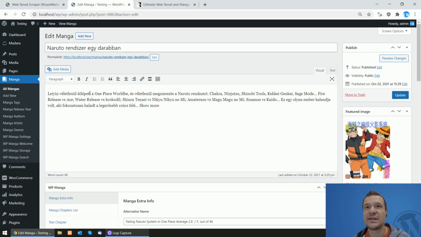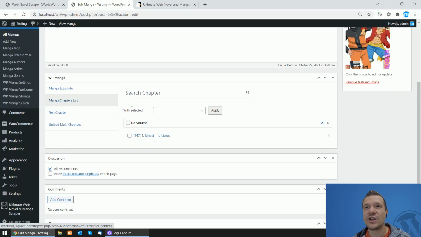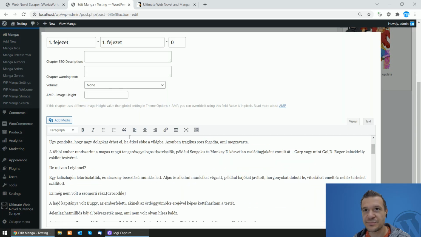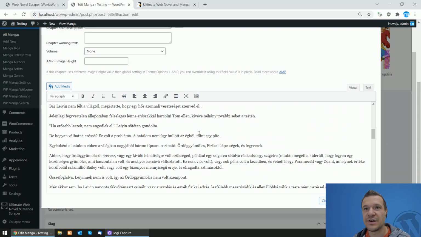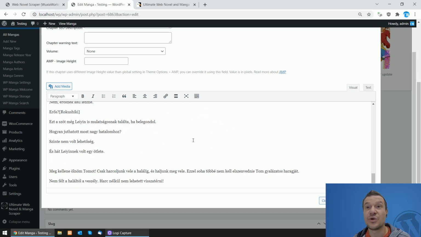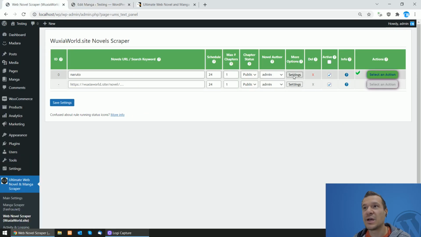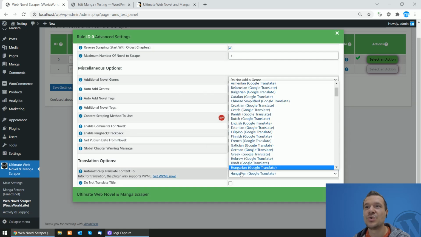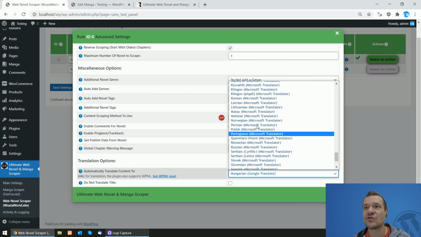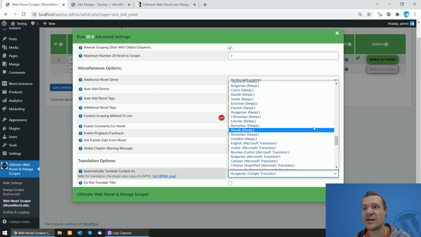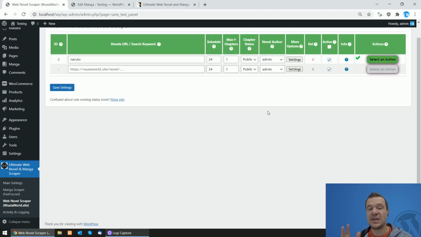the title and also description of the manga. And if we check the chapter, it is also in Hungarian now, because it is automatically translated using Google Translate. So keep in mind, you can switch to DeepL or to Bing Translator if you wish, because you will see here listed languages. And these are the 2 major updates for the Ultimate Web Novel and Manga Scraper plugin that the latest update will bring.